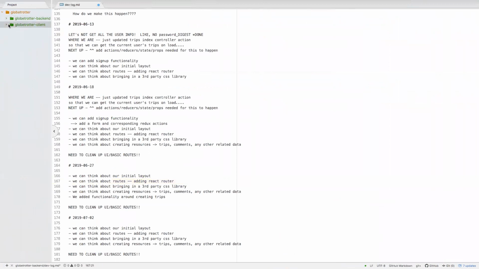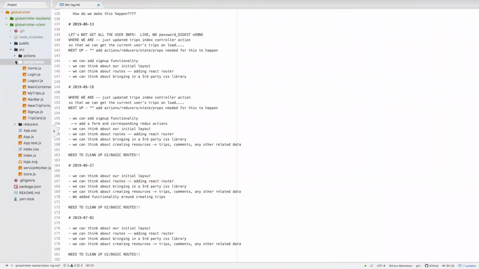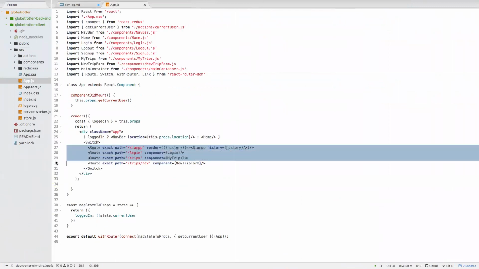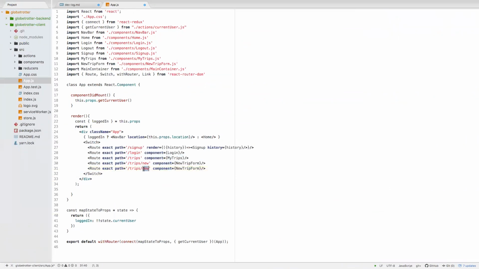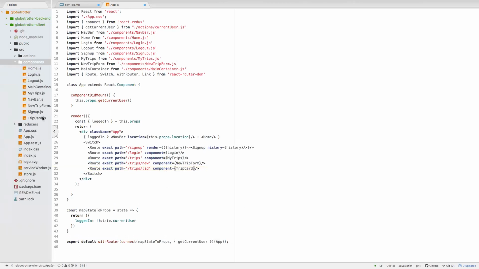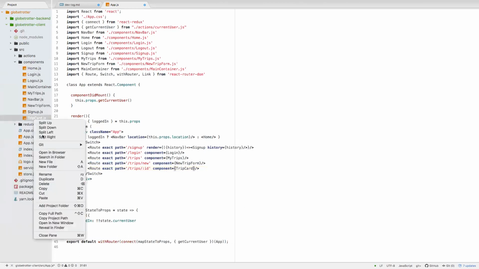Okay, so here we go, source, components. No, we're in app actually. So I have these routes, which I'm building in a kind of RESTful routing pattern. And I know that I want to do something like trips ID, and I want it to go to a trip card of some sort. Do I have a trip card? No. Yes, I do. Let's see what it looks like.